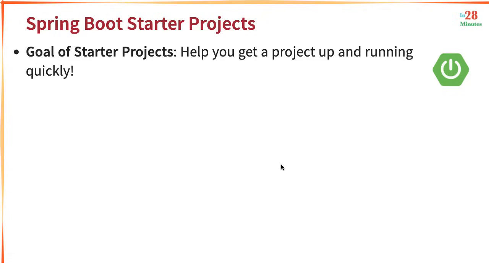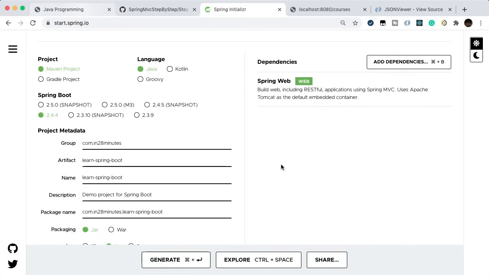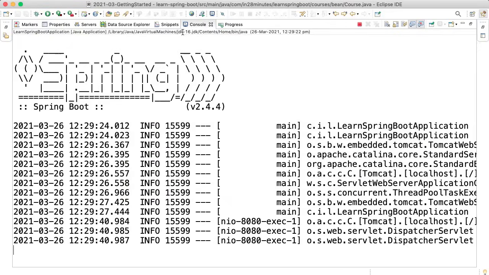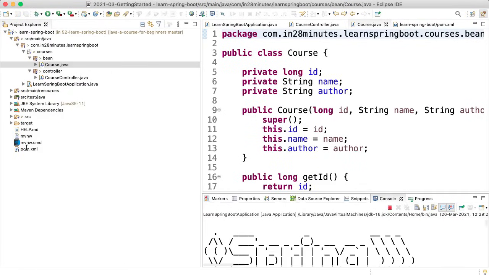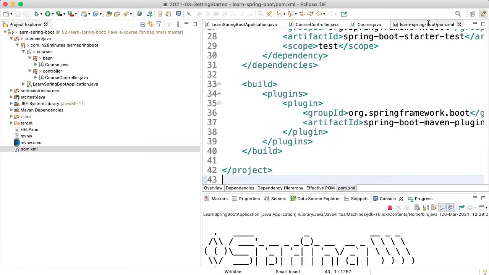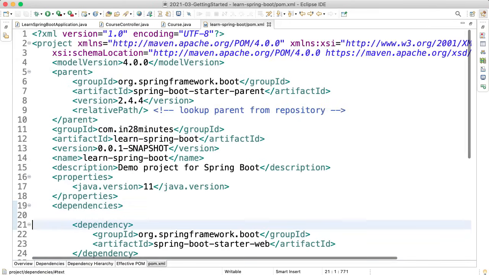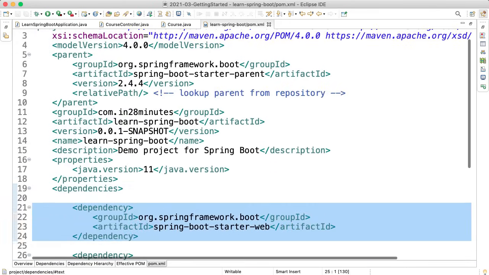The goal of starter projects is to help you get a project up and running quickly. If you'd want to develop a web application, the starter you would make use of is Spring Boot Starter Web. Earlier, when we created this project on the Spring Initializer page, we chose Spring Web. This is the Spring Boot Starter Web that we chose. And if you open up the pom.xml, so let's go in and open up the pom.xml file in here, you'd see that there is a dependency on Spring Boot Starter Web.